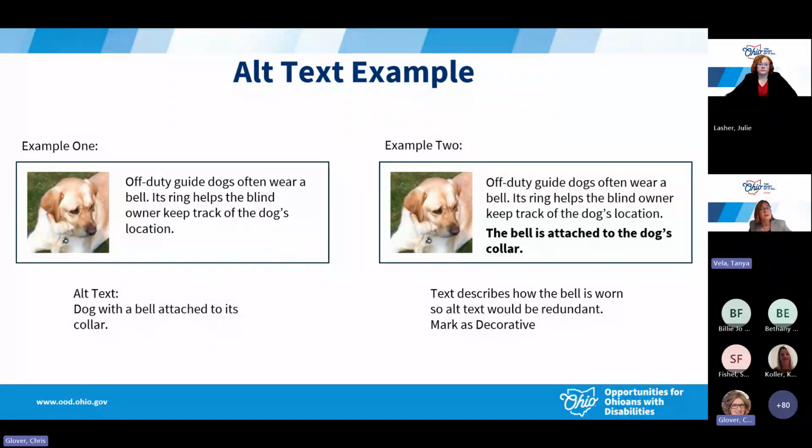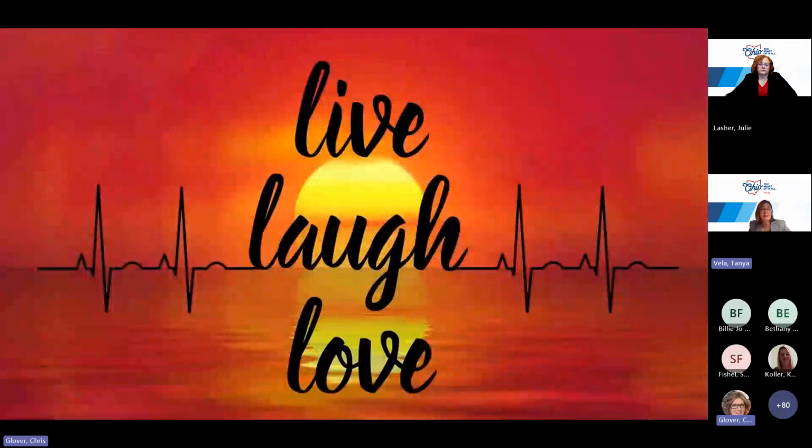So, here's another example where alt text can be considered. This is an example, an image from Pixabay that's using flattened copy over an image. It's a heartbeat line with the words "live, laugh, love" placed over the sunset. What would you suggest as alt text in this case? Audience, enter your ideas in the chat.